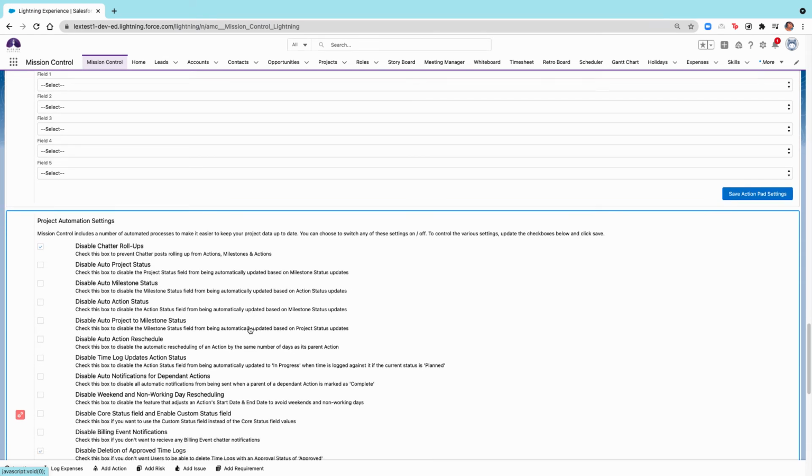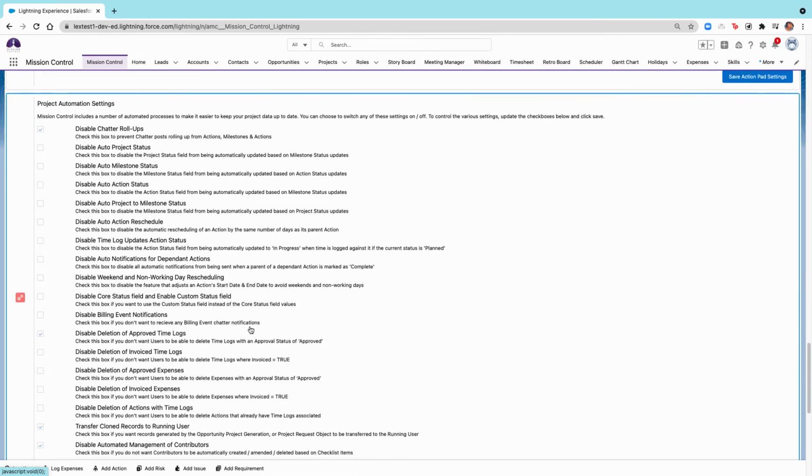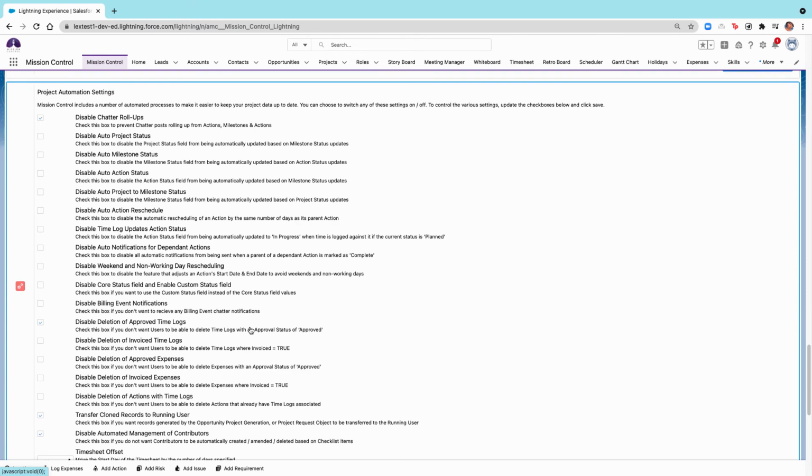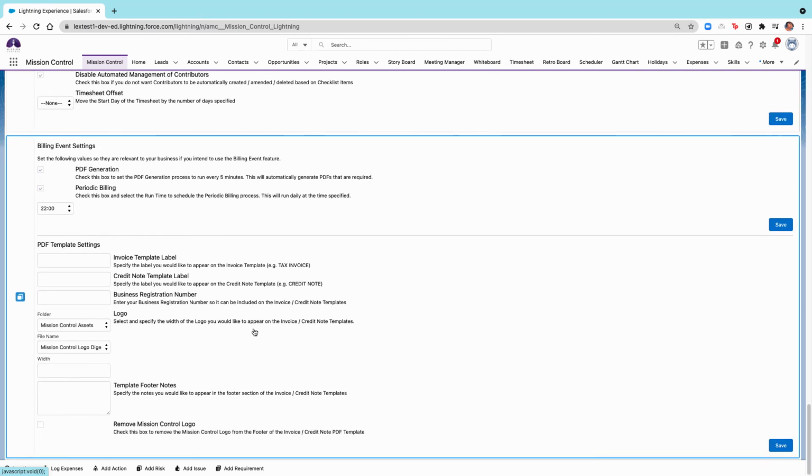In the control pad, you'll find the project automation settings. This will disable custom triggers and flows that we have pre-built for different automations on the projects. In regards to financials, the control pad is where you will also set up and manage billing event and PDF template settings for things like invoices and credit notes.